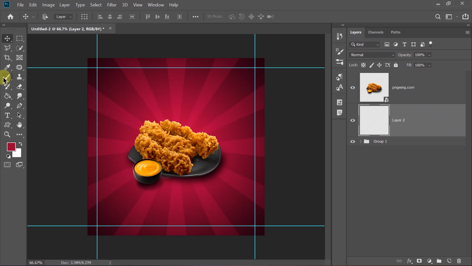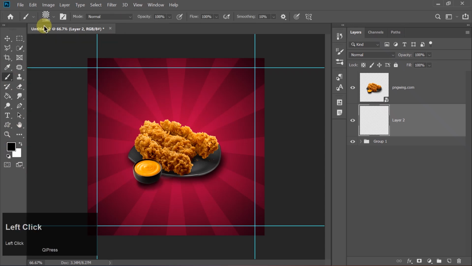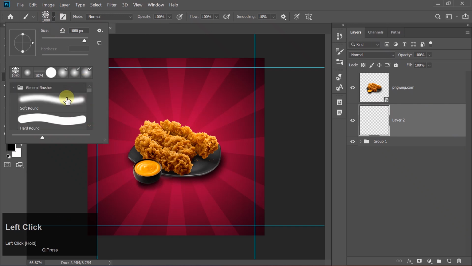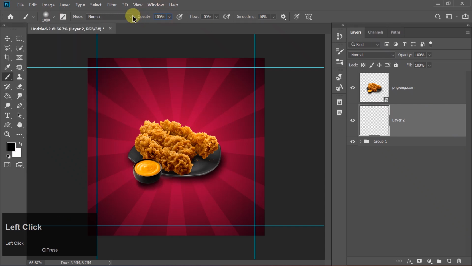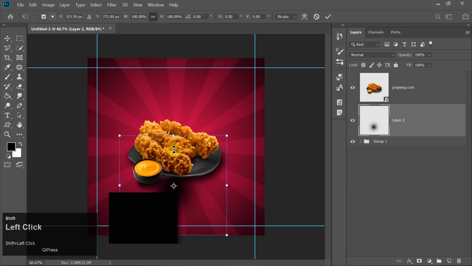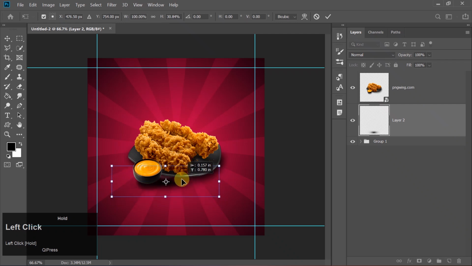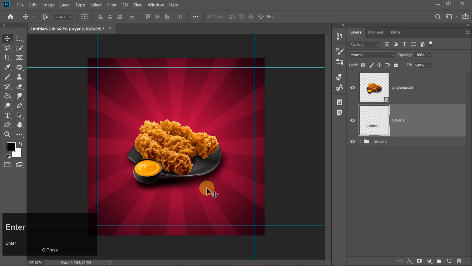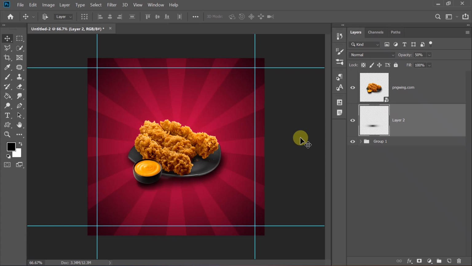Select the Brush tool again, set the foreground color to black, and switch to a soft round brush. Make sure the opacity and flow are at 100%, then gently tap under your image to add a shadow. To refine it, press Ctrl+T, hold Shift, and reduce the shadow's size to your liking. For a softer effect, drop the shadow opacity to 50%. Shadows add depth and make your design feel professional and polished.